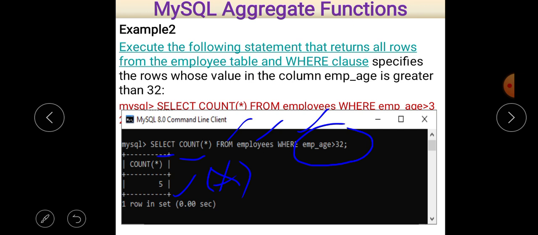Okay, now 5 is the answer. So count star means all rows with duplicate values or without duplicate values, with null values or without null values, all rows are selected. And then after from, employee is the name of the table, where, and then condition says that employee age must be greater than 32. So only 5 records are found in which employee's age is greater than 32. So that is our answer.